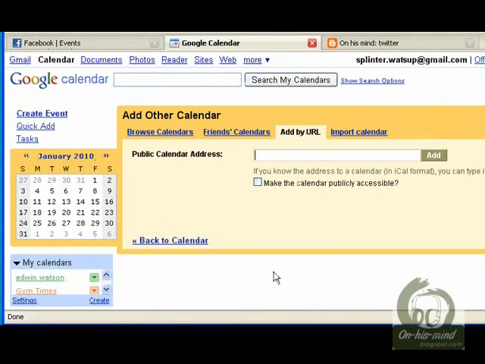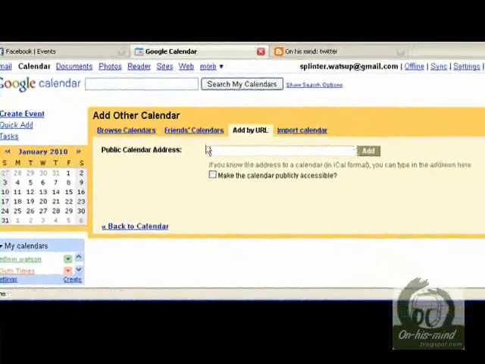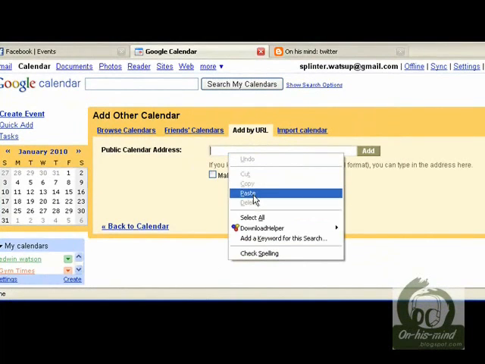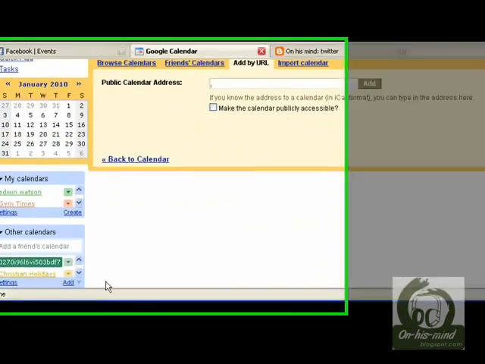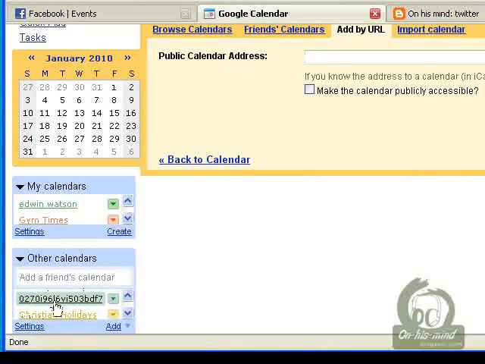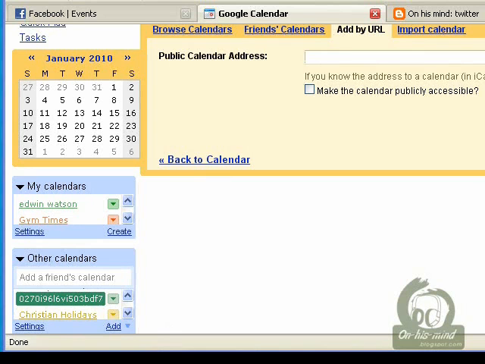A new window will appear. In that window, you'll see a box that looks like a search window. That is where you have to paste your Facebook event URL, and then click Add. It'll then be added. You'll then see that at the bottom under Other Calendars, it will appear. You have successfully synced your Facebook events to Google Calendar.